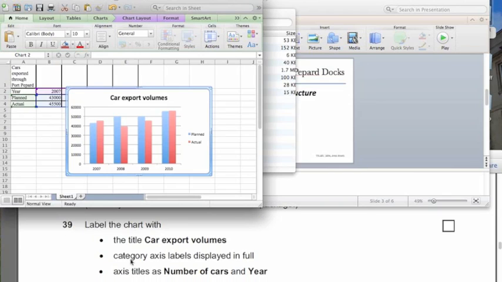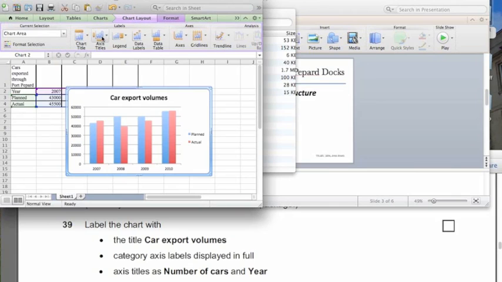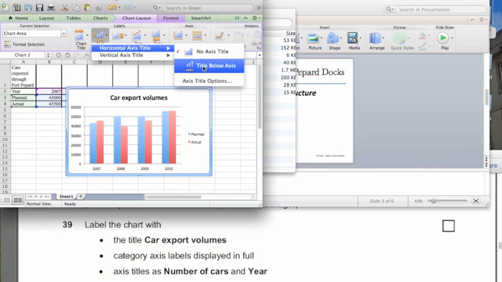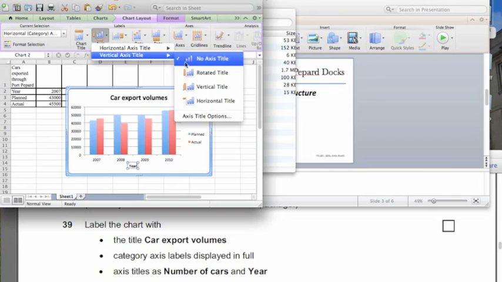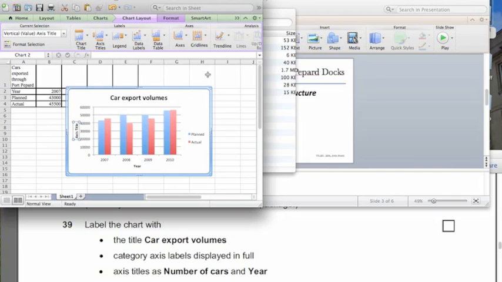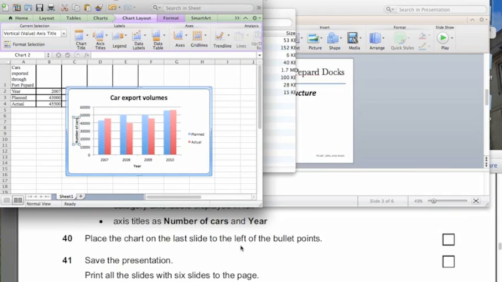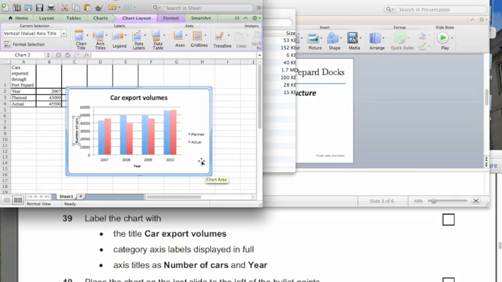The axis titles need adding. So chart layout, axis title, the horizontal axis. Title below the axis, this is the year, and the vertical axis title, let's put it rotated next to the axis, is the number of cars. And it doesn't say whether we need the legend or not, but without the legend it would be hard to understand the data, so let's keep it in.